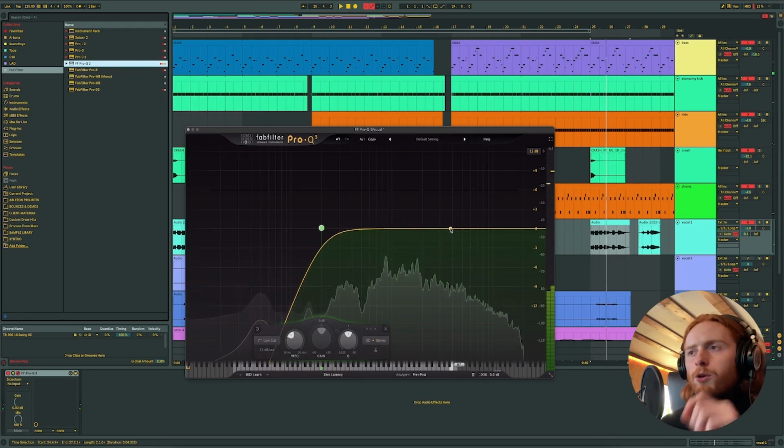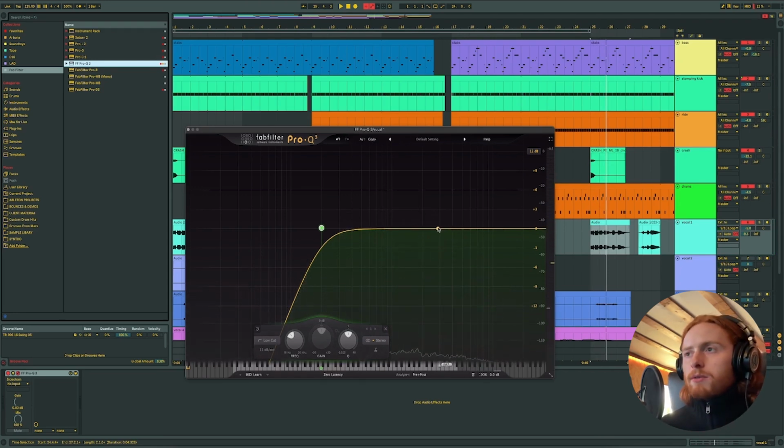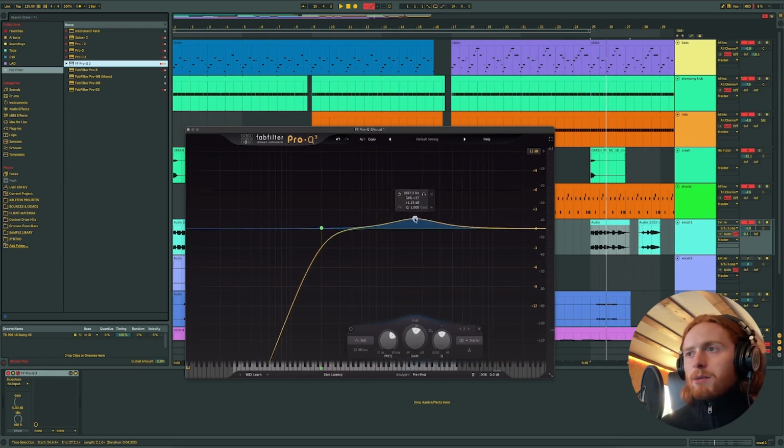When she says blood runs, let's try and figure out where that is. Just from experience, my guess is it's going to be around here.